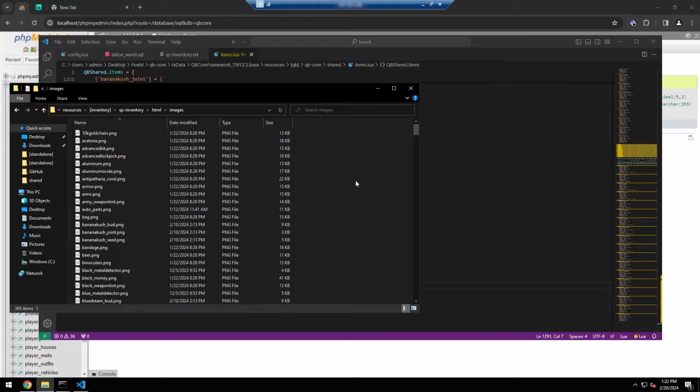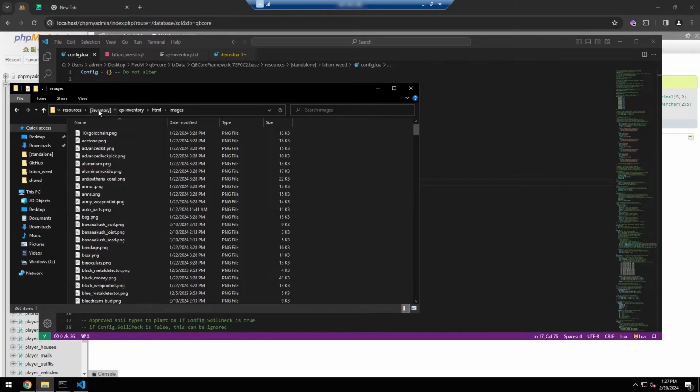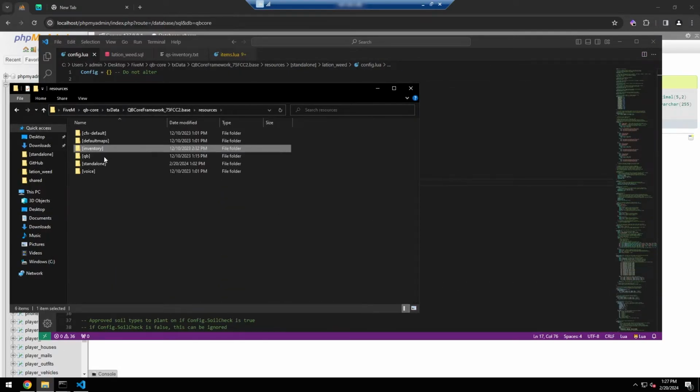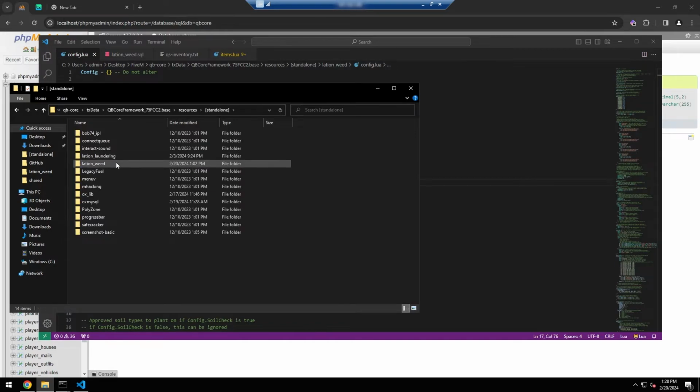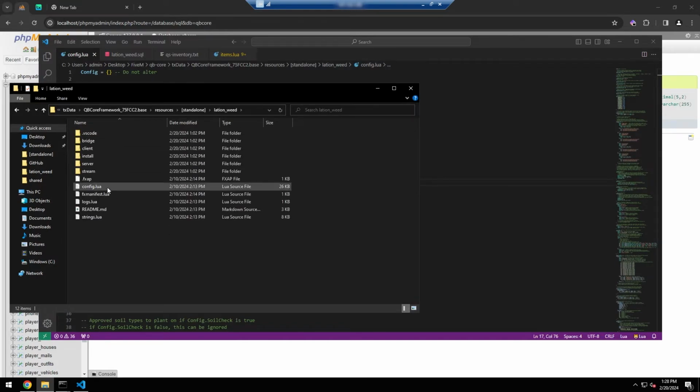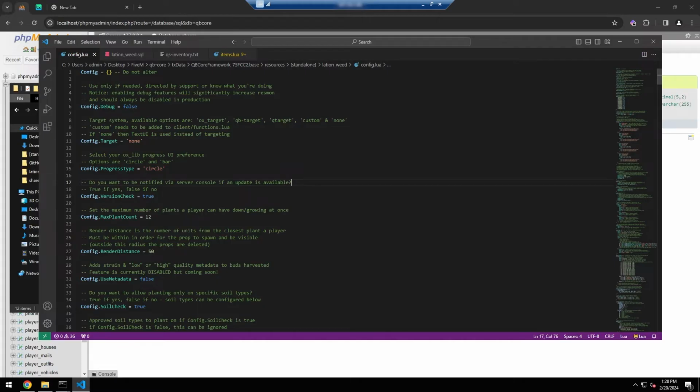Now we can visit the config and make sure we've got everything set up there before we start for the first time. So we're going to navigate back to the main directory of the script we're installing, which in this case was the weed growing. And we just want to visit the config, make sure there's nothing in here we need to change before starting it. Just going to do a quick glance, debug target. If none, then text UI is used. That's great. I prefer the text UI.